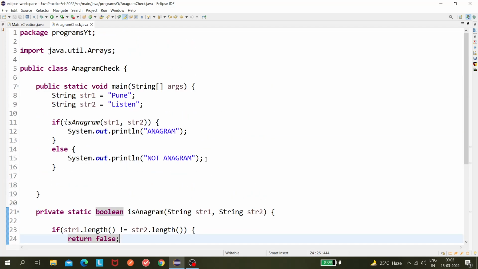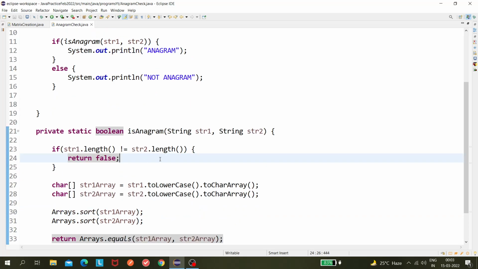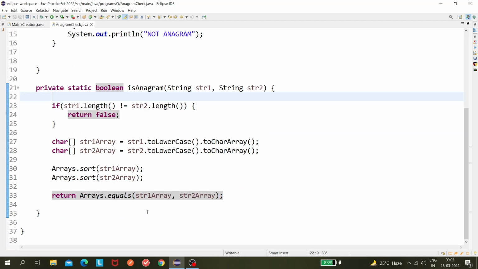So this is just a check we can do. Also we can check whether these strings are empty or not. Based on that also we can evaluate. If the strings are empty, then also we can say this is not an anagram because these are empty strings. So that's also another logic we can implement here to make it more robust.